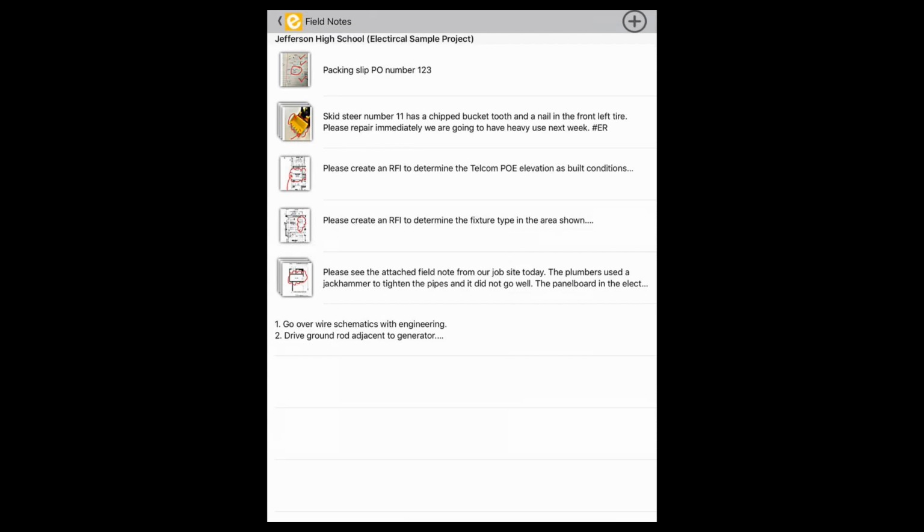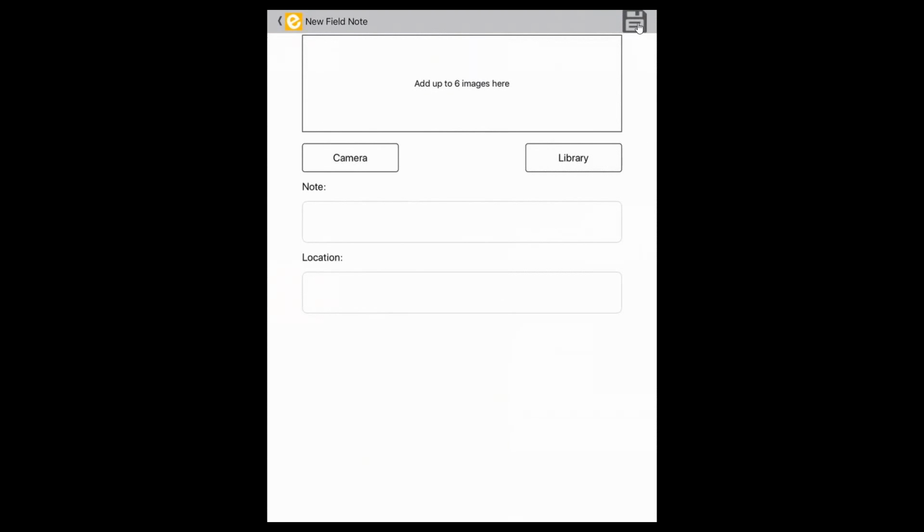The first thing that you're going to see is all the field notes related to this project. Of course, you could select them and see the information within them. We're going to go ahead and make a new one, and we're going to select this plus symbol on the top right to create a new one. We're just going to walk through the basic function of creating one first before we go into the next steps.